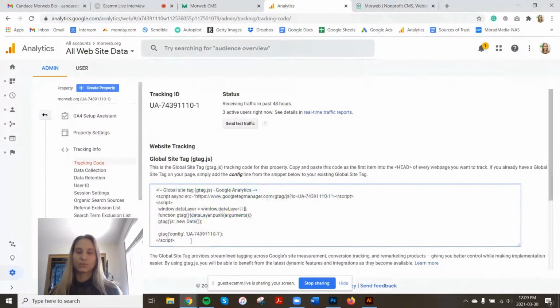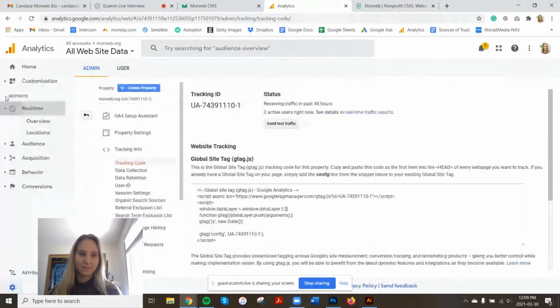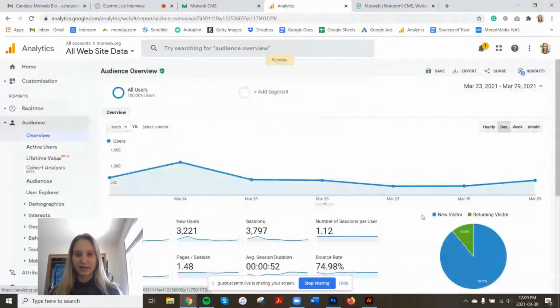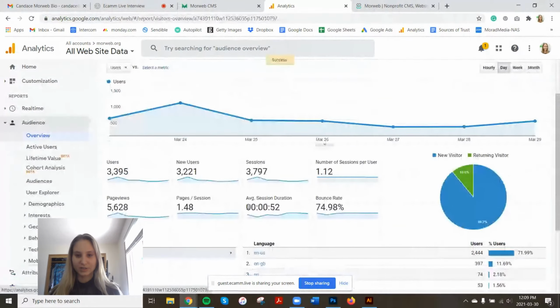And it depends on your website. With WordPress, you can go in the back end and add it through your header, or through Morweb, we'll add it for you. Our developers will. And then it just gives you information about who's coming to your website, how long they're on it, their session duration, bounce rate, and other important metrics.